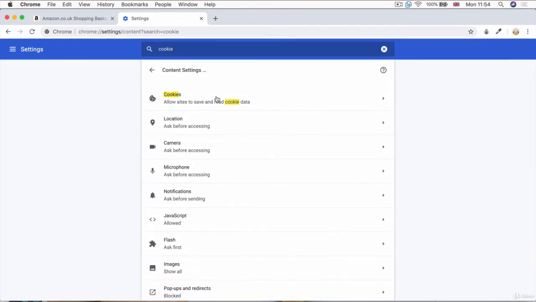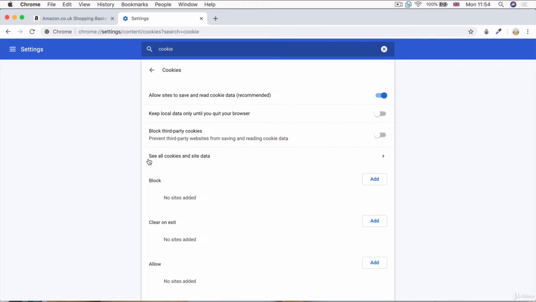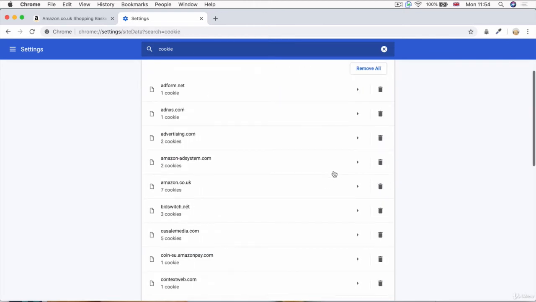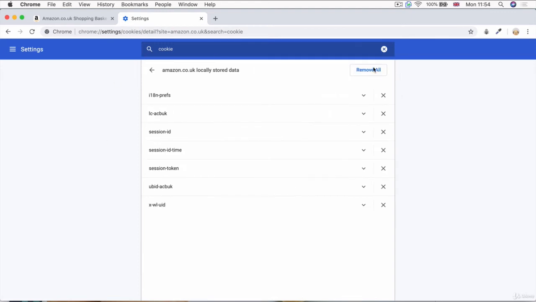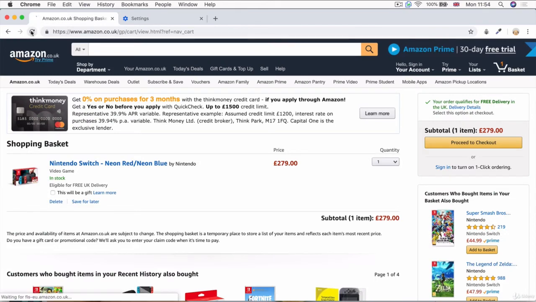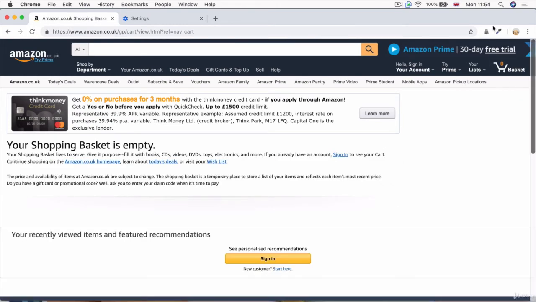and we go ahead and delete it. So let's go back to see all cookies and site data. We find the one that is directly related to Amazon and we remove all of these. Now, if we go and refresh this website, you can see we forced it to forget our last browsing session and it doesn't know about that Nintendo Switch anymore.